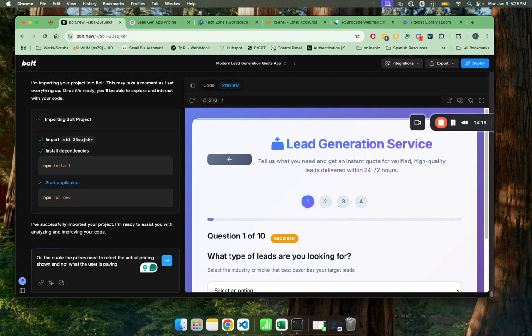And not what the user is paying. On the quote page, the prices need to reflect. I got so many typos. Need to reflect the actual price and shown and not what the user is paying.